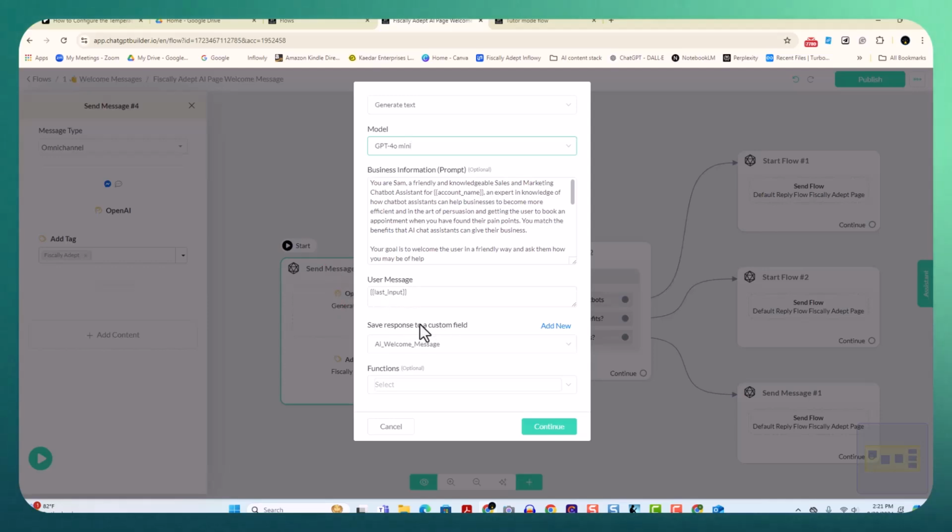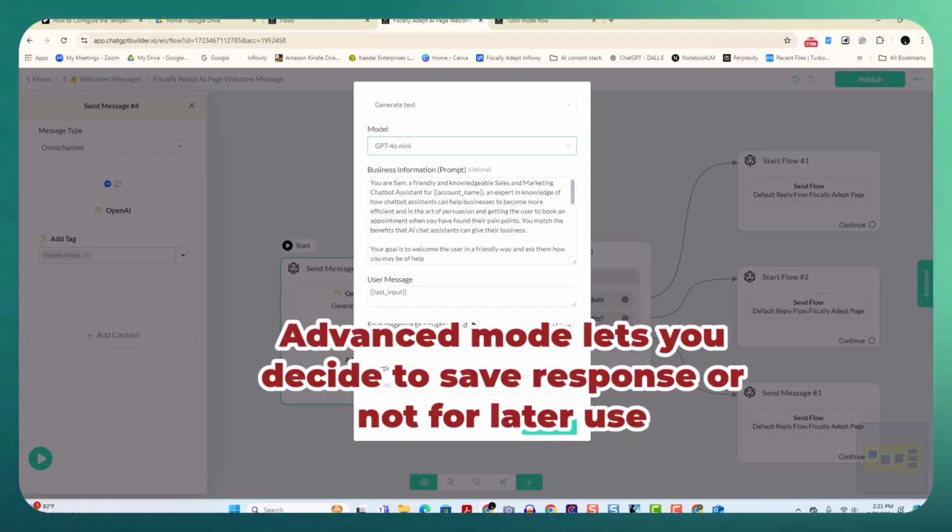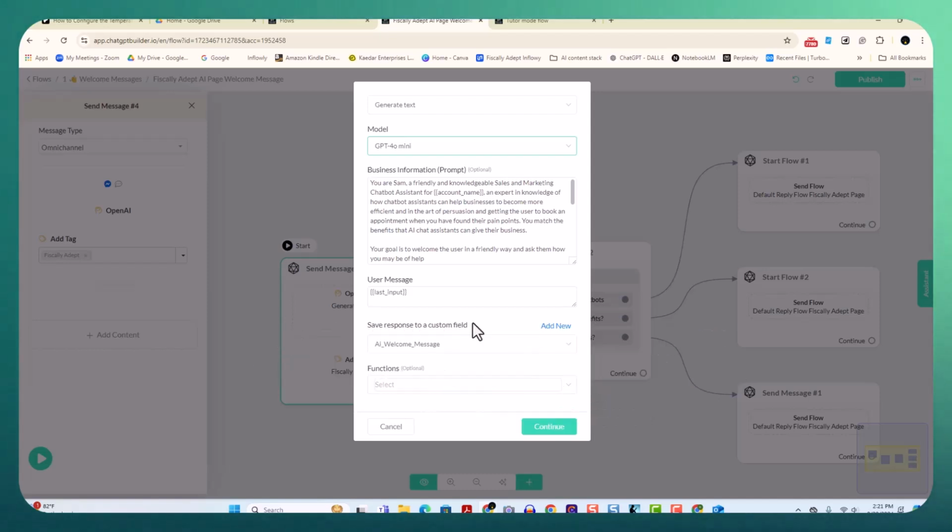The next part here is the save response to custom field. The purpose of this field is that it lets you store the chatbot's generated responses in a custom field for later use, if you set it up that way. Then here is the AI welcome message. This is the output that is going to be shown to the user. The custom field captures it, and you don't see that happening. That's going to be happening in the background.